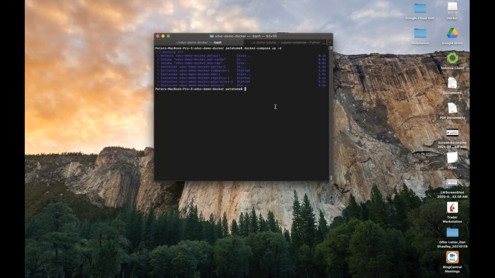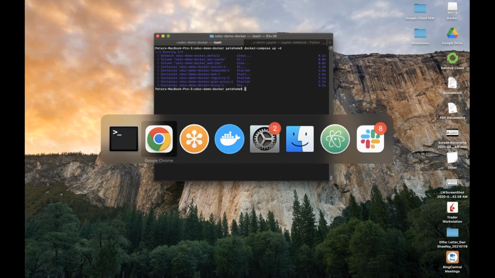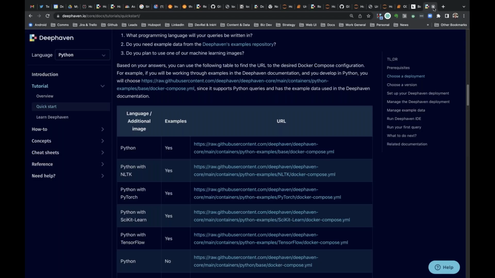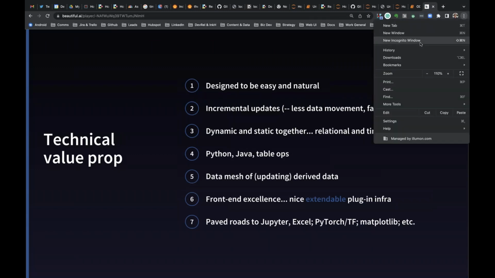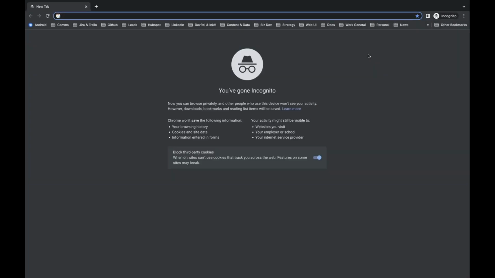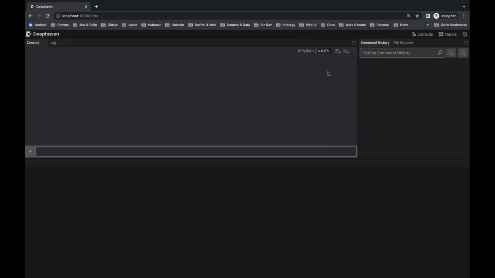So now my Docker image has launched a Deephaven server. I can go to any browser. In this case, I'm going to launch an incognito window here, just so I have nothing cached or anything like this. And I'm simply going to go to localhost port 10,000. And you'll see that there's now a Deephaven IDE.